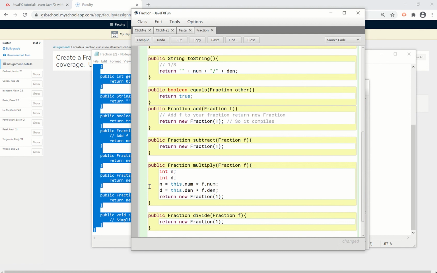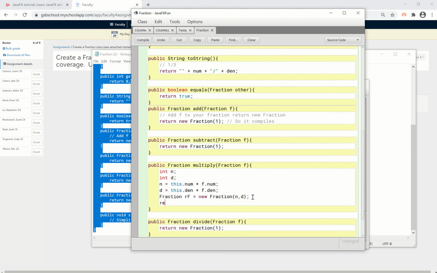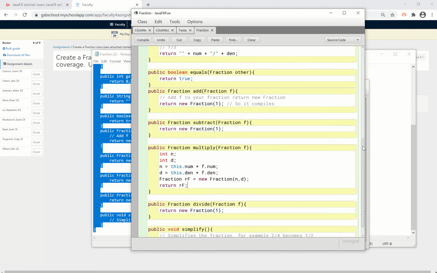So I'm simply storing the numerator as the product of the instantiated object's numerator multiplied by the fraction that I'm calling this on. Okay, and then I need to create a new fraction with n and d. And this new fraction, why don't we store this in a variable? Fraction rf, for return fraction, is going to be this. All right, so I've instantiated a new fraction, and then I need to return this fraction. So I think that makes sense.